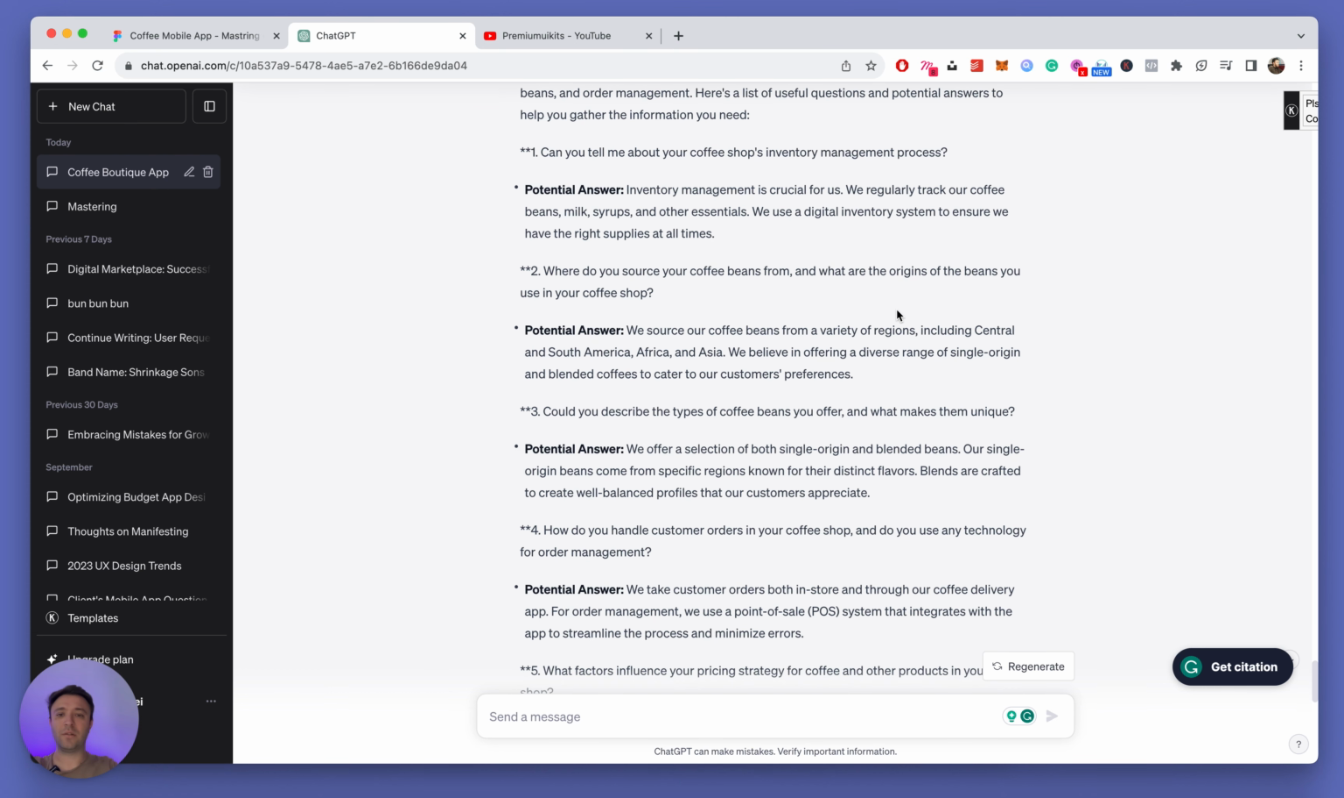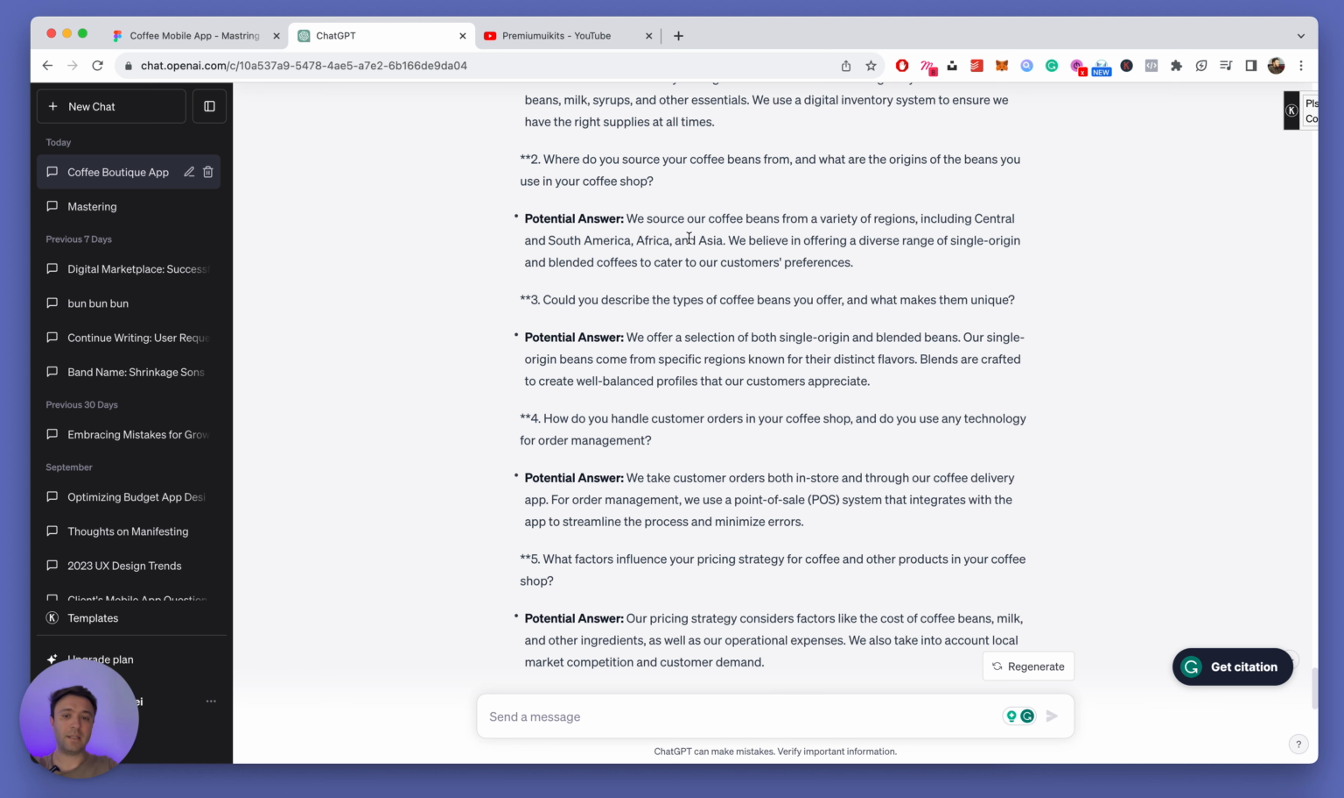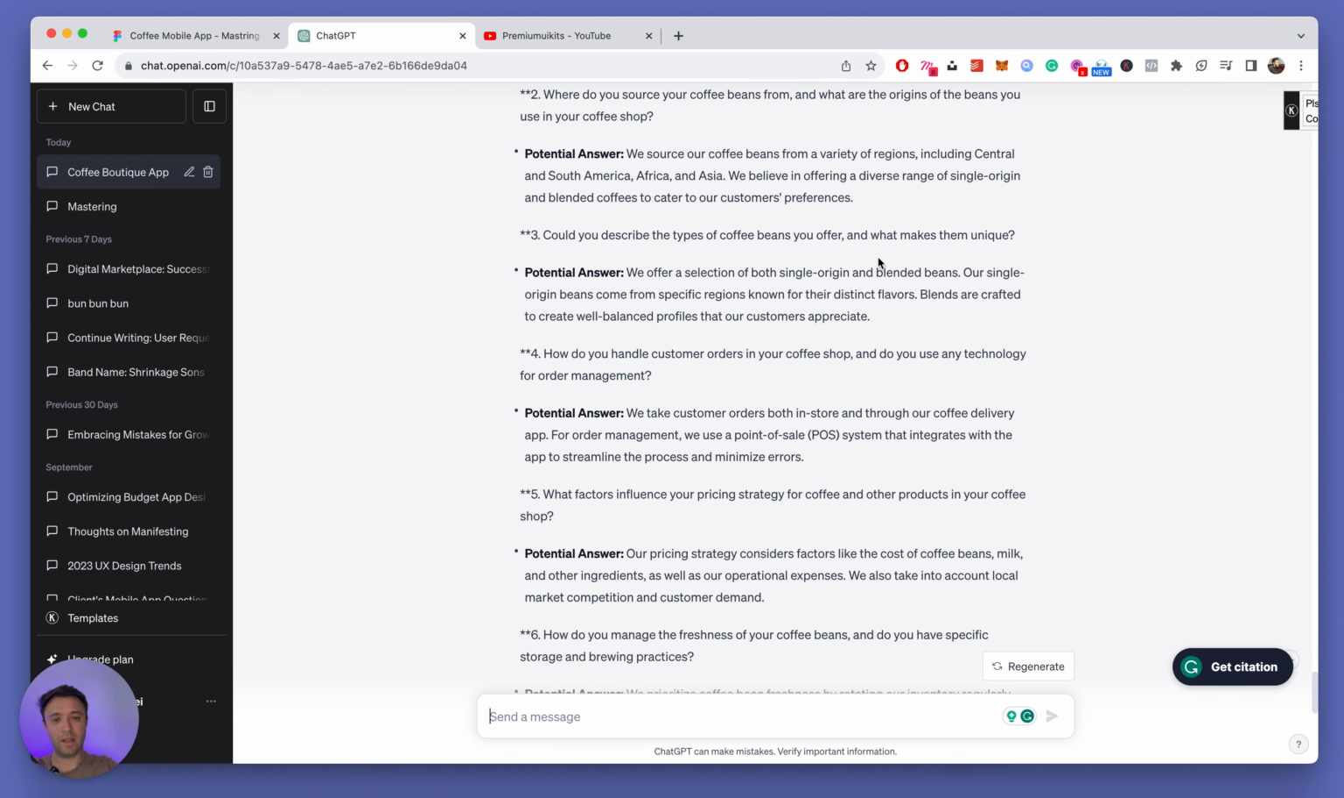Because it's very important, as a coffee shop owner, to know how many assortments you have, how many coffee beans you still have left in some assortments, how you manage and track all these details. I think this is a very important aspect that we need to take into account. Where do you source your coffee beans from? What are the origins? Central and South America, Africa, and Asia.